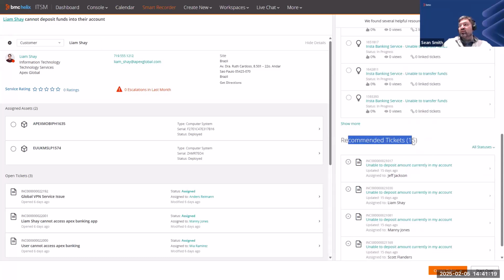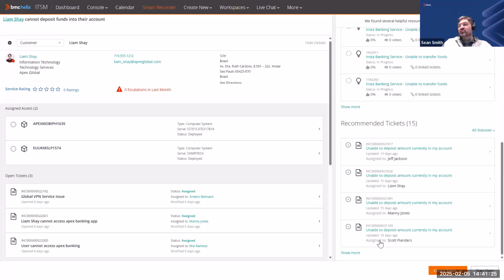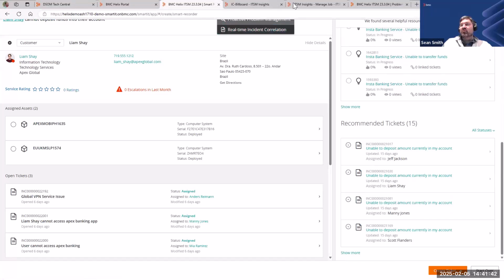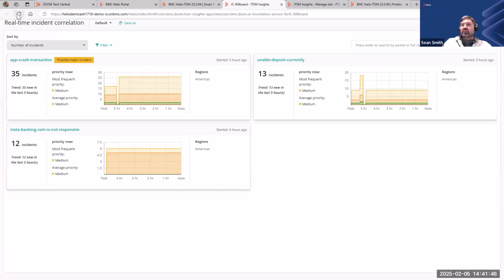So, cannot deposit funds into their account. Here you can see that we've already got 15 recommended tickets, of different users that are essentially facing the same issues. So as an agent, I'll be going, well, in this case, Liam's probably not just pushed the wrong button. There must be something else going on. Otherwise, 15 other people wouldn't also be complaining about it. So I can drop directly into real-time incident correlation. I've actually got it open here already. I'm going to hit the refresh button quickly.